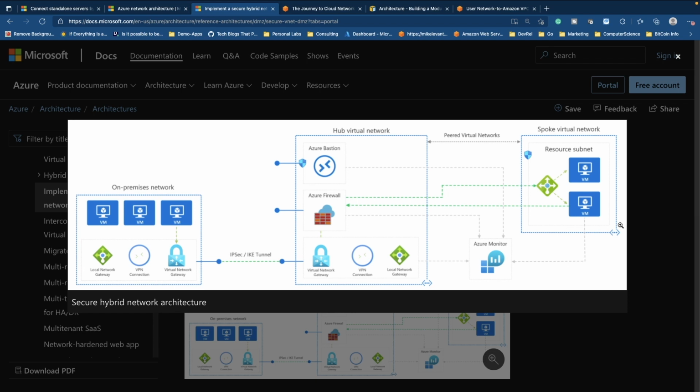But this goes into it a little bit more. You have your on-premise network on the left, and then maybe a VPN connection, your virtual network gateway, going through some type of IPsec tunnel. And then you have your hub virtual network. So you've got your Azure firewall there, for example, and that's allowing X amount of ports, X amount of traffic, etc.